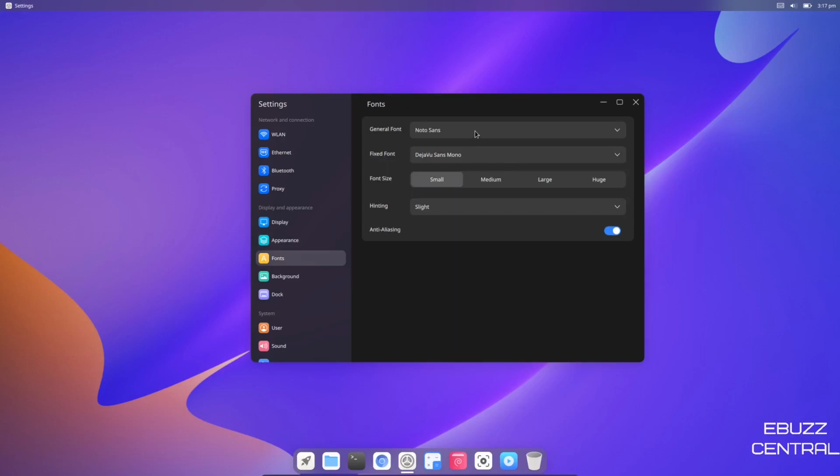Right now, you're set on Noto Sans. Fixed font is Deja Vu Sans. And then you've got a font size, small, medium, large, or huge. Now, if you wanted to bump that up to medium, just click on that. And you can see everything changes. Watch the fonts. Looks pretty good. It's got hinting on slight and then anti-aliasing on.